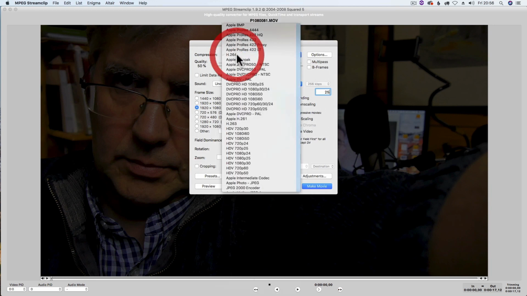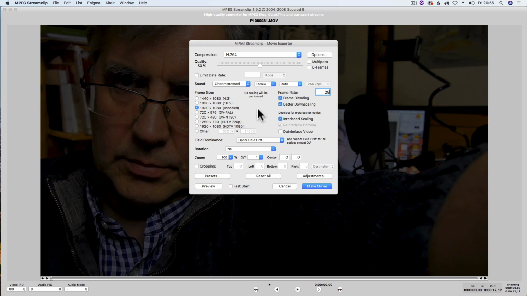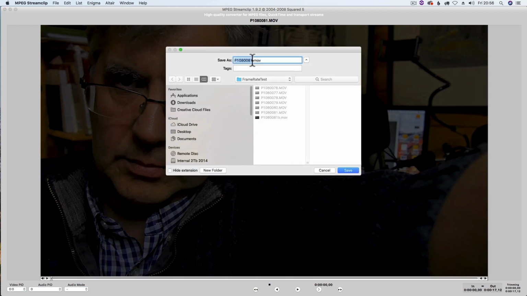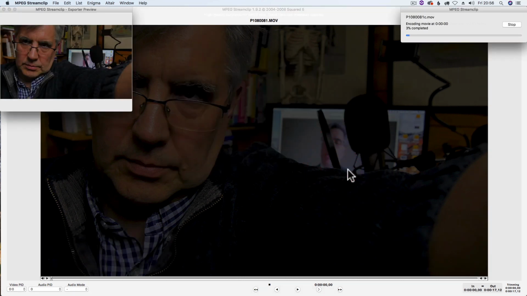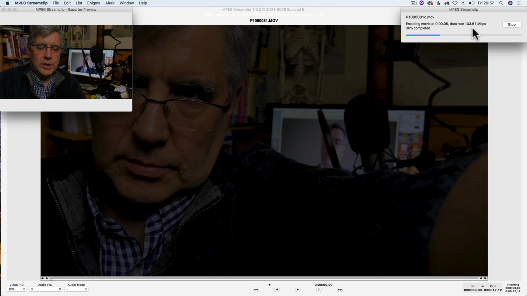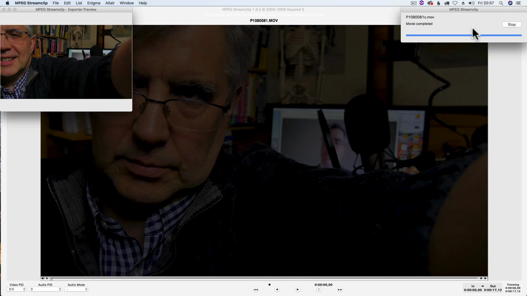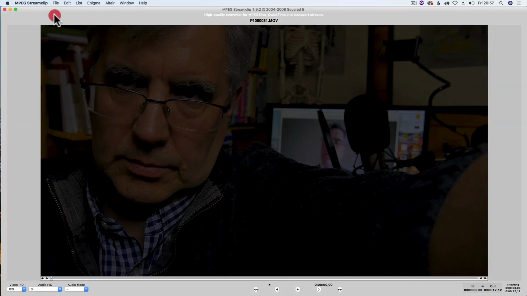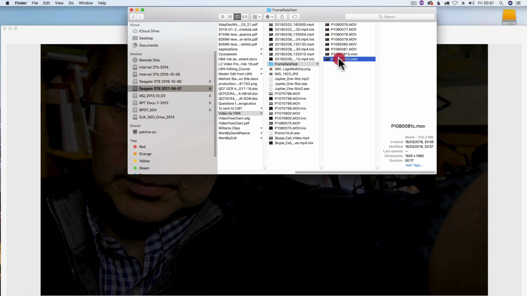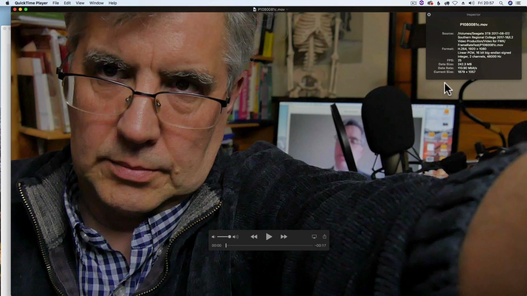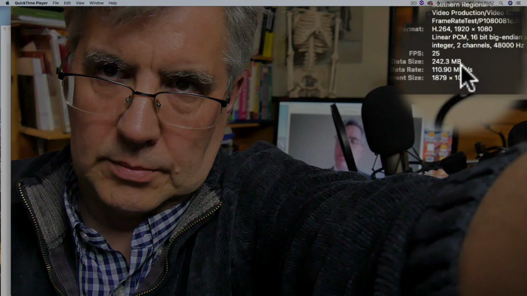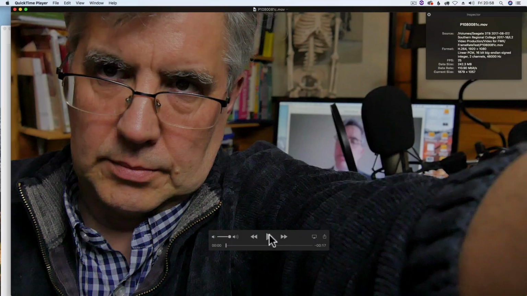I'm using the H.264 and we're going to bump this up to 100%. We'll go Make Movie again, and this time we'll go C. We've actually got a higher data rate than was there originally. And we'll just go and locate that one. Again, 25 frames per second. Data size is actually quite big, but that's okay. Let's play back.